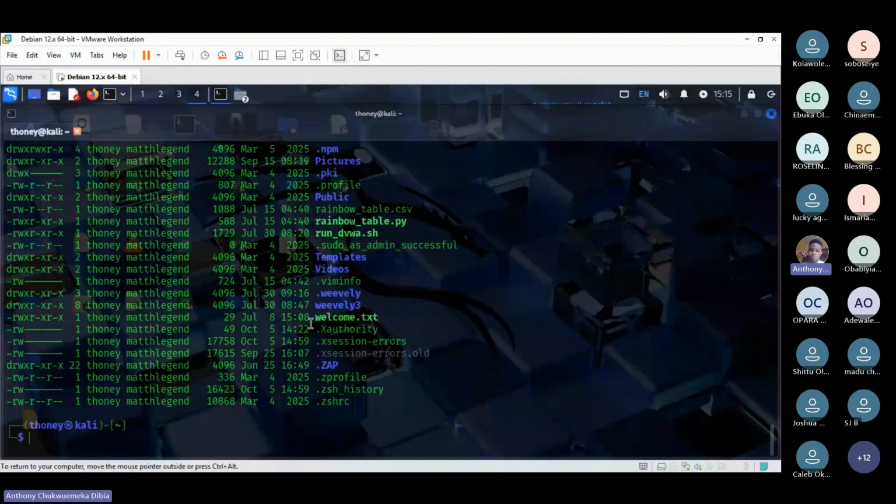Now, if you go back there now, you will discover that they have the execute permission. So that is what the file system permission is all about.